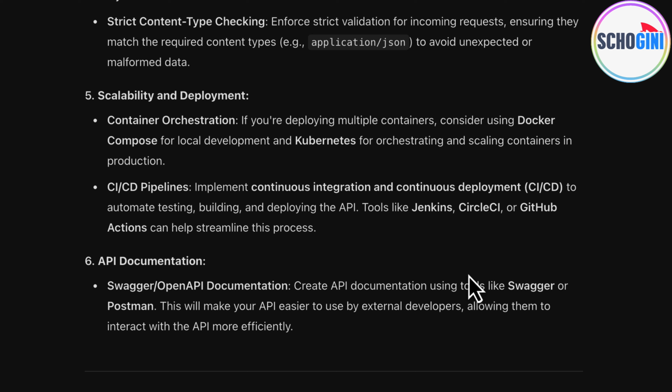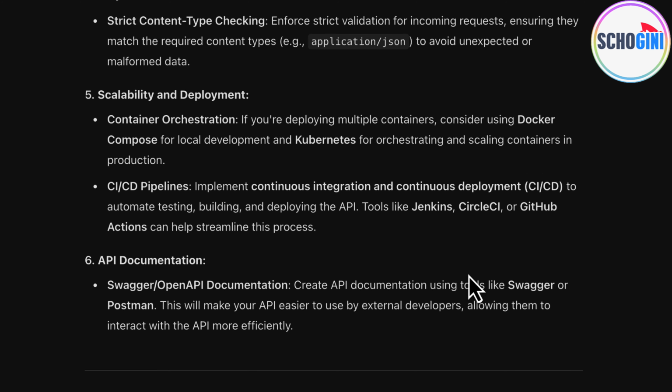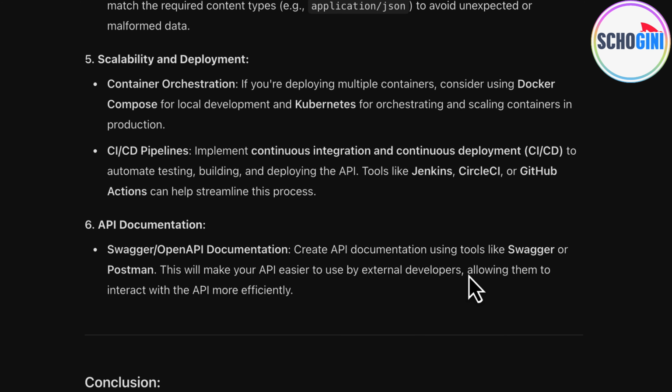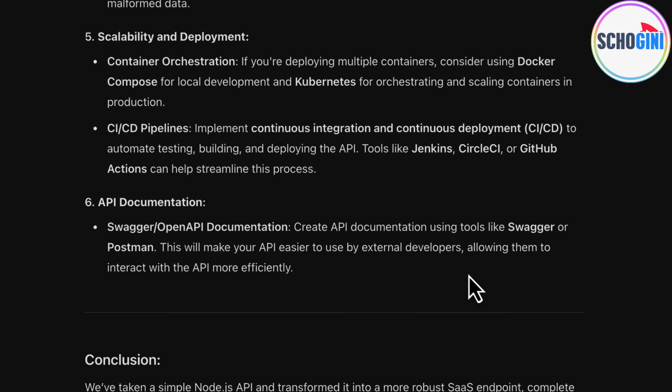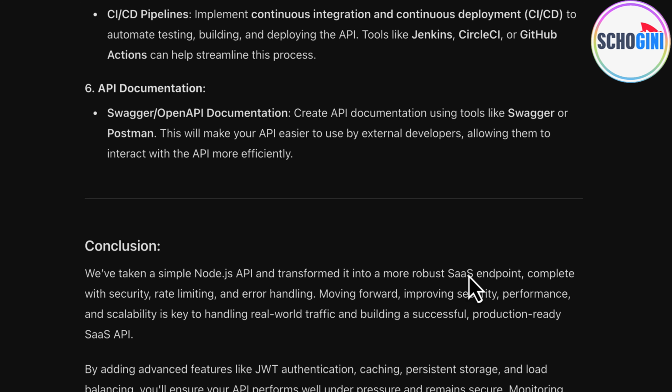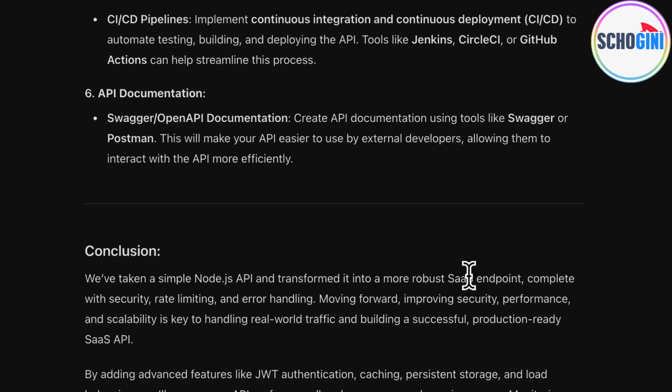5. Scalability and deployment. Container orchestration. If you're deploying multiple containers, consider using Docker Compose for local development and Kubernetes for orchestrating and scaling containers in production. CI/CD pipelines. Implement continuous integration and continuous deployment to automate testing, building, and deploying the API. Tools like Jenkins, CircleCI, or GitHub Actions can help streamline this process.